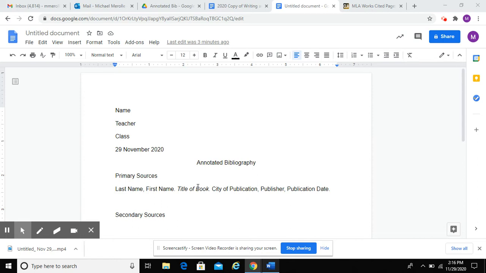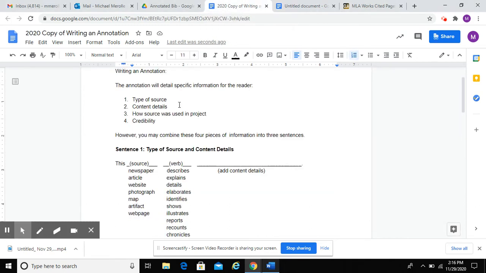Okay, to start, I highly recommend that you have two documents open. Number one, your annotated bibliography should be opened up, and also a copy of the writing and annotation notes that your English teacher will provide you in Google Classroom.